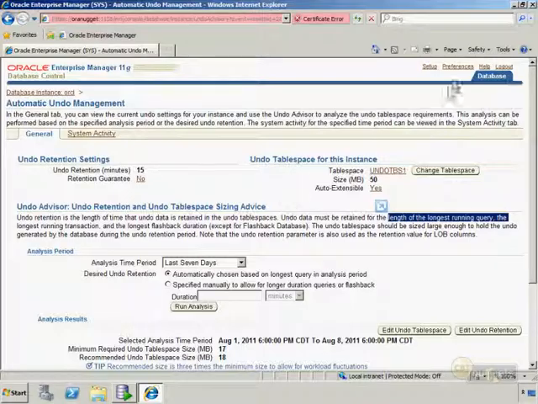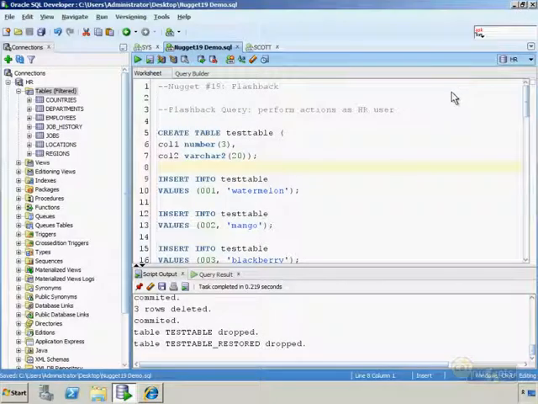Pretty straightforward stuff. Now, let me exit out of Oracle Enterprise Manager and let's come back to our regularly scheduled programming. As HR, I'm going to create a table called TEST_TABLE that has two columns.